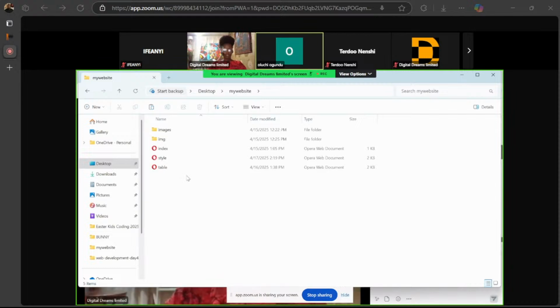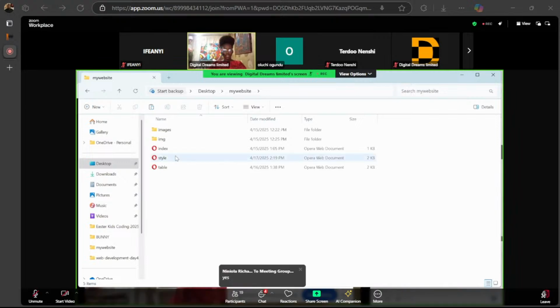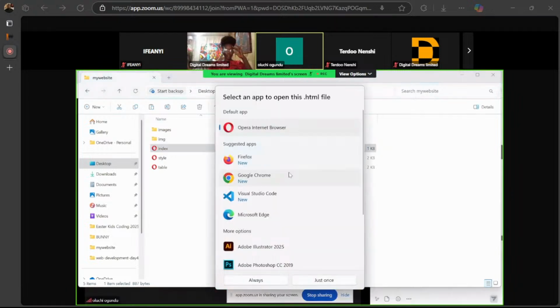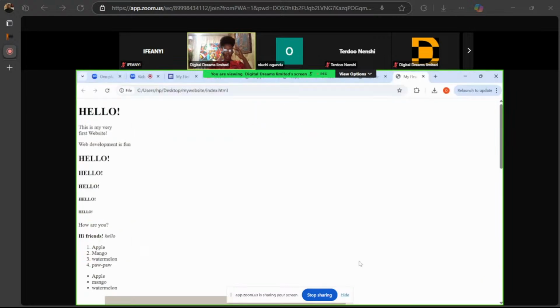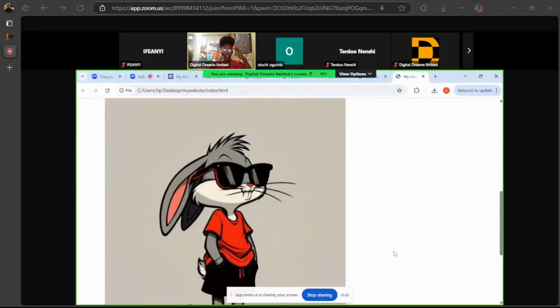So if your live server is not working and you want to just open it from your Explorer, just go to that file name that you want. Let's say it's index or it's style.html. You just double tap on it. You open it with anything you want to open it with. I will open it with my Google Chrome. Now you see my website is out here without me having to click on the live server.